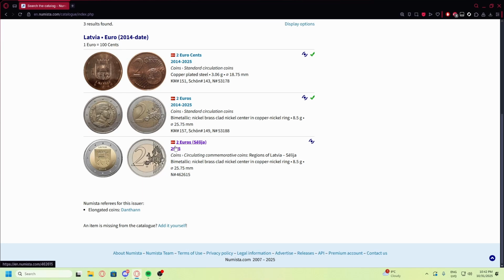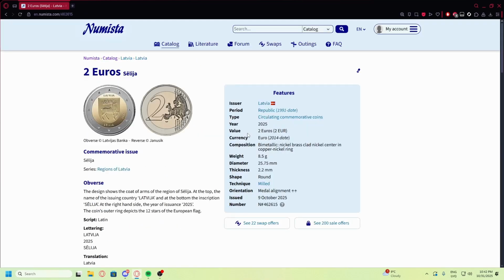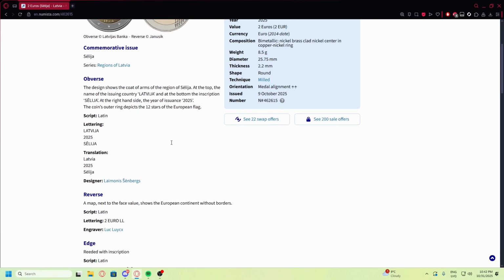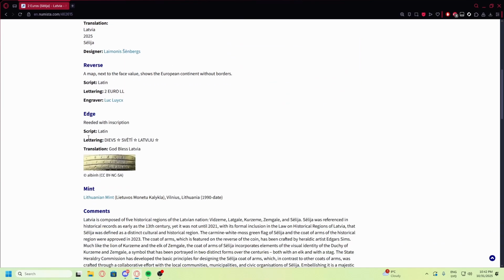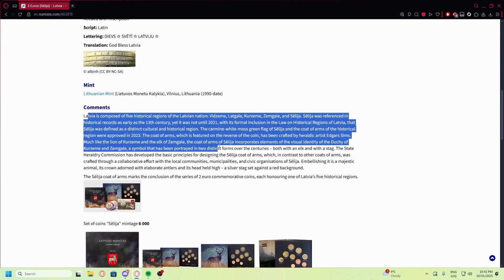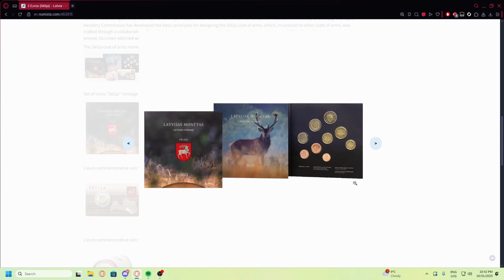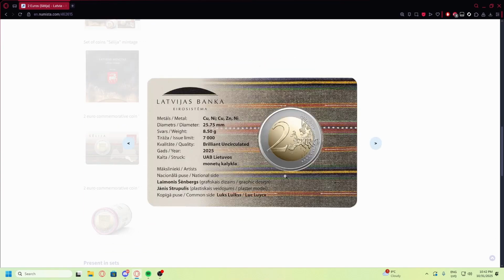Then how you add it to your collection is by clicking on it. You open up the coin's page. Here you can see all kinds of statistics about it, what the obverse says, what the reverse says, what the edge should be, some comments about it as well, some pictures, some information. Like you see, it comes in this kind of packaging, it comes in a coin card as well.